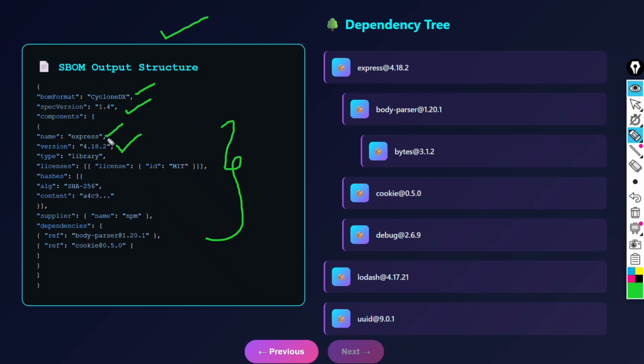Here you can see the library component type and the license, MIT, Massachusetts Institute of Technology, and hashes information like the algorithm and the hash value, which is helpful for integrity maintenance. And then the supplier, which is npm, the Node Package Manager. That means this particular component came from the Node package registry. And here you can also see the dependencies. It lists other packages that Express relies on. It looks like this package and this package are the dependencies.